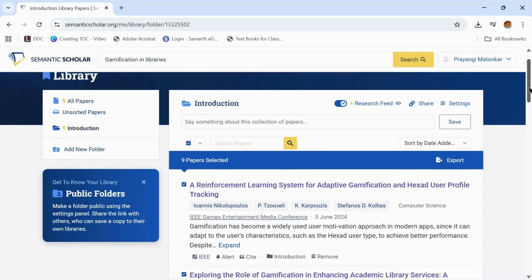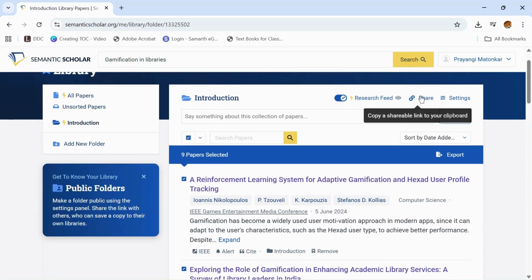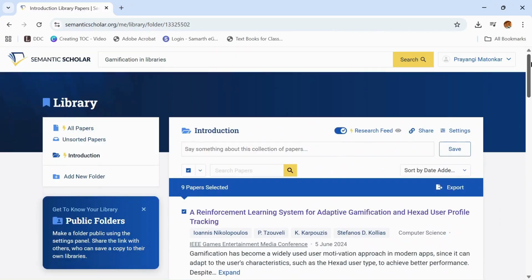This is one feature. Another feature is you can share your folder with your co-author or with your friend. If you want to share these papers with your colleague or with your co-authors, you can click on this share. This link is copied and you can share it with your co-author.